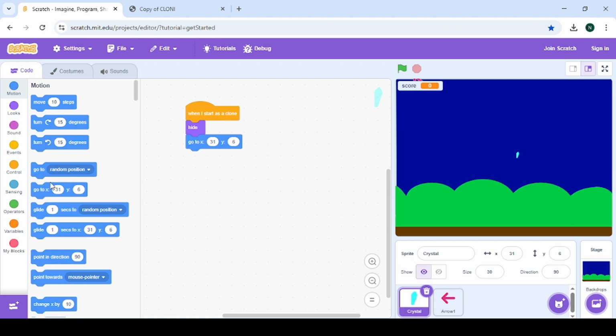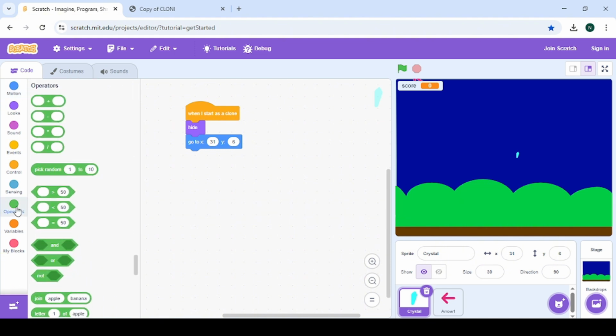So now we head on to our operators, and we get pick random. The pick random block will enable us to achieve this. Now you drop it right here on top of this 31. Your X position is on 31. You drop it there. That's it. Now you click here and we are going to change it to -220. This is the position of the upper part of your X axis.